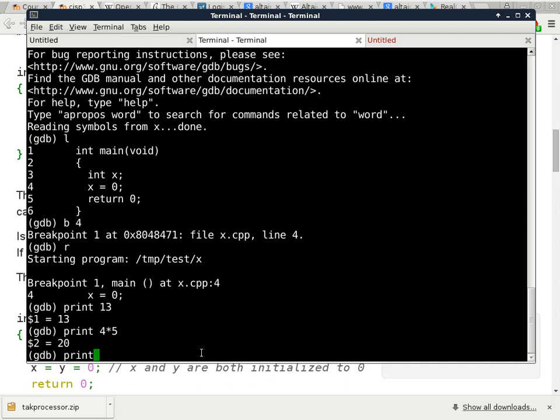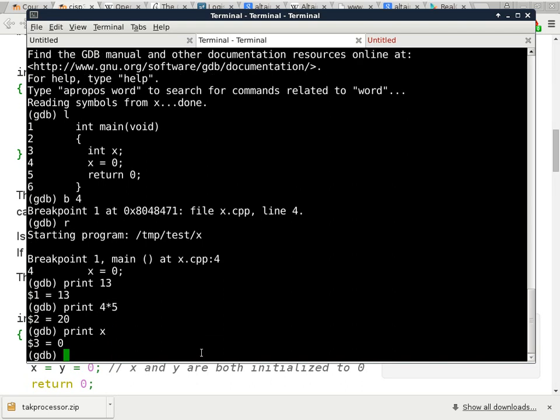If you say print 4 times 5, it gives you 20. So print can take pretty much any expression you can throw at it, but the most important part is you can also refer to variables in your program. So in this case, I'm examining the value of x. Now, it just turns out that x has an initial value of 0, but that's just by coincidence. It's not necessarily 0, it's just by coincidence x has a value of 0 to begin with.